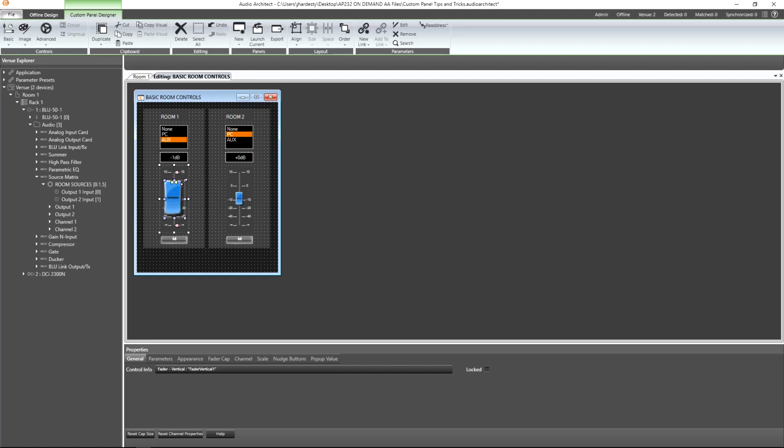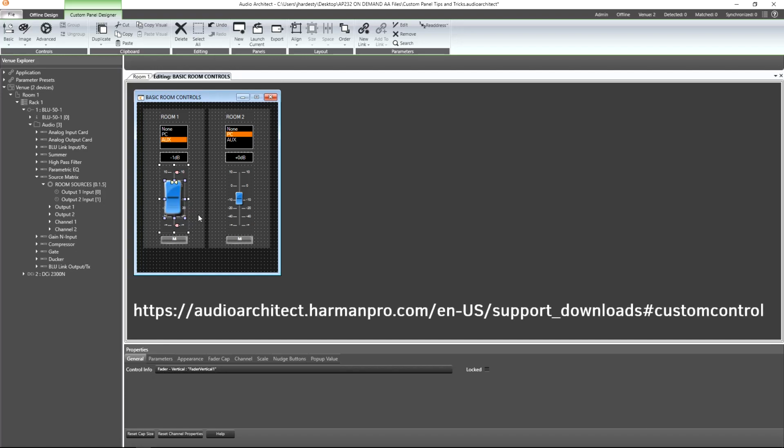You may already have a library of control images you wish to reference, but in case you don't, you can find a free library in several formats available at the following link. That's what we'll be using today.